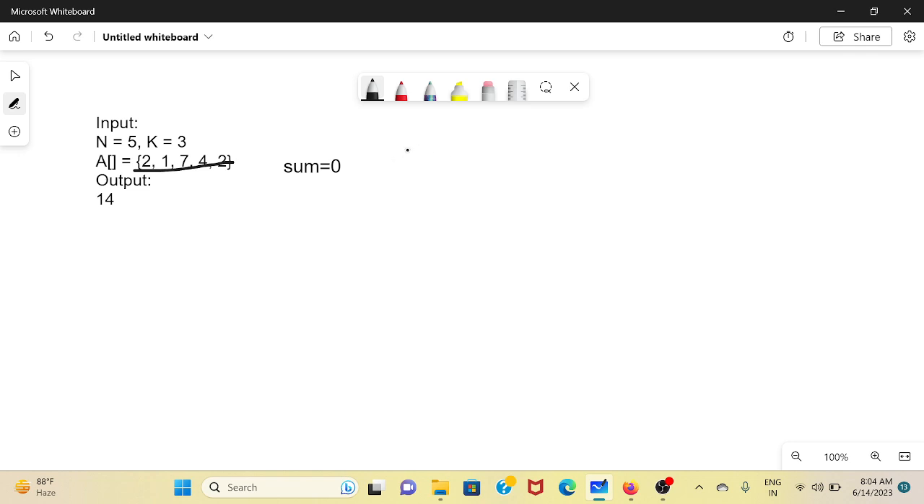Okay, so initially we try to make the max heap from these elements. So firstly we add 2 in the priority queue. Okay, next we add 1. The property of a max heap says that the element on the top is always greater than the child node. Okay, we try to add 7.